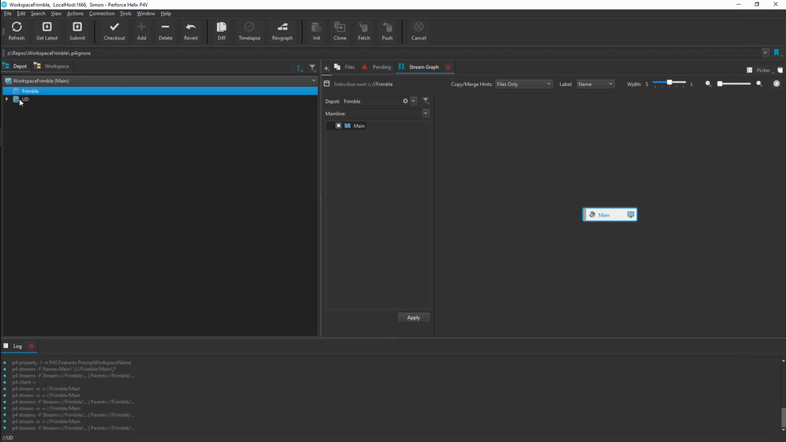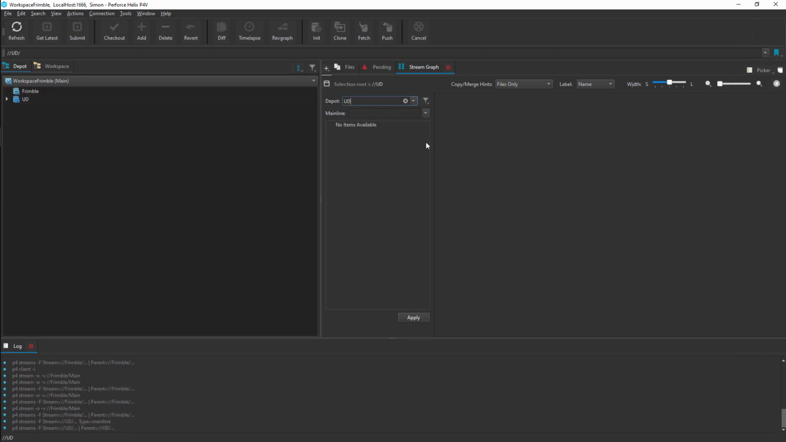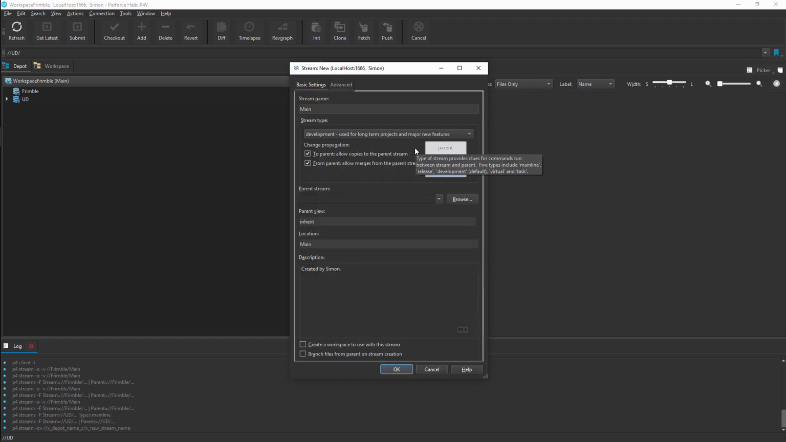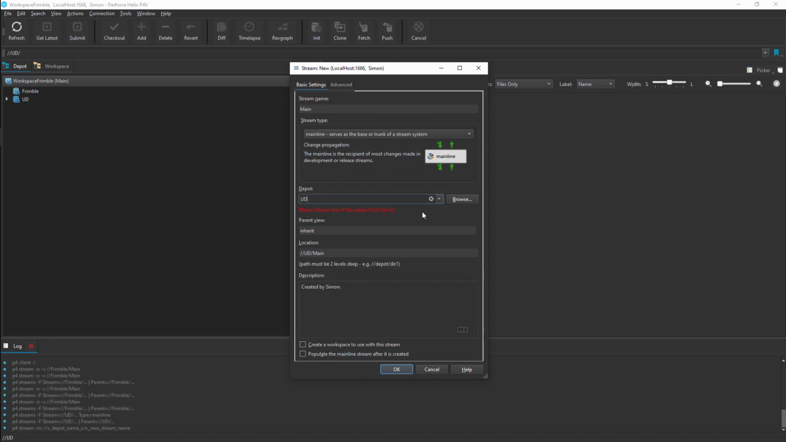I'll now work on my second depot. I'll add a stream graph for this as well. This will also be called main and will be a mainline stream graph. I'll make sure that the depot is UD. I can then create the stream.